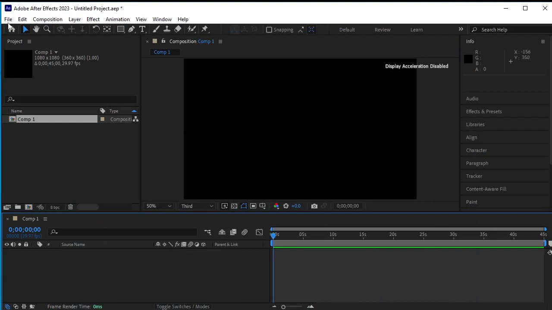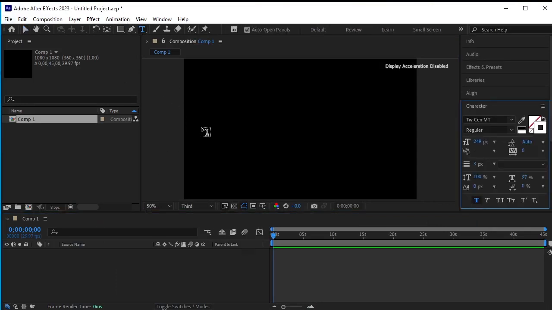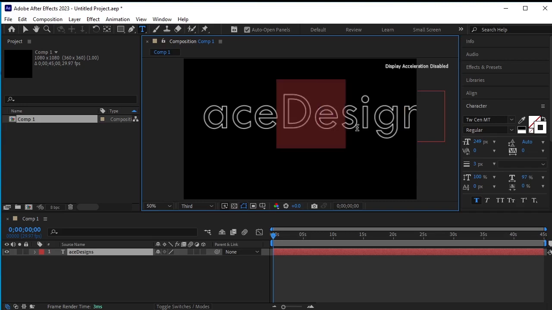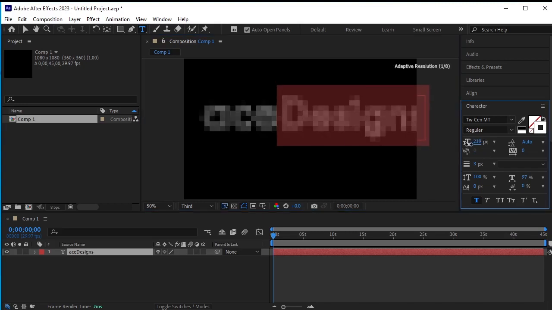Now use the Type tool to write your text. I'm going to write Ace Designs. Let's scale this text down a bit.